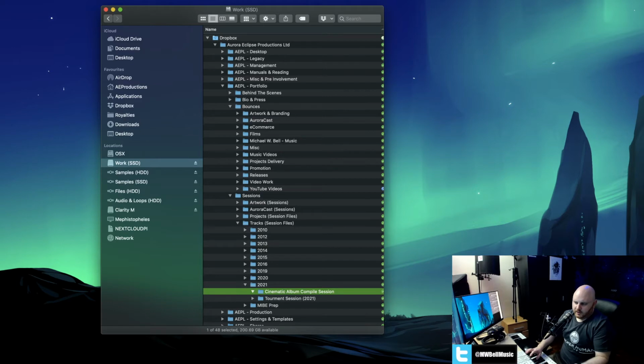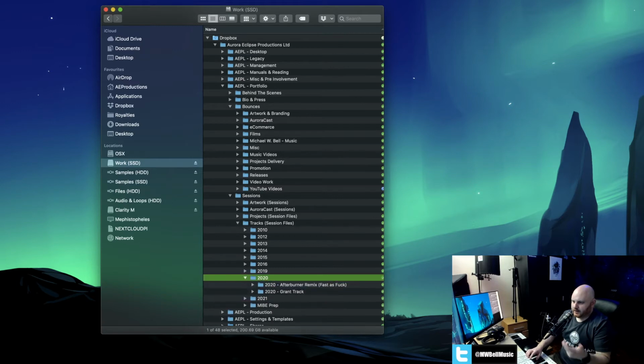So when I compiled my album for Cinematic, there's the structure for that. There's the Torment session, which was a track I did. Any kind of tracks I've written live in this, I love that, Afterburner remix, fast as fuck version. Whatever, some of my file names are fairly interesting.